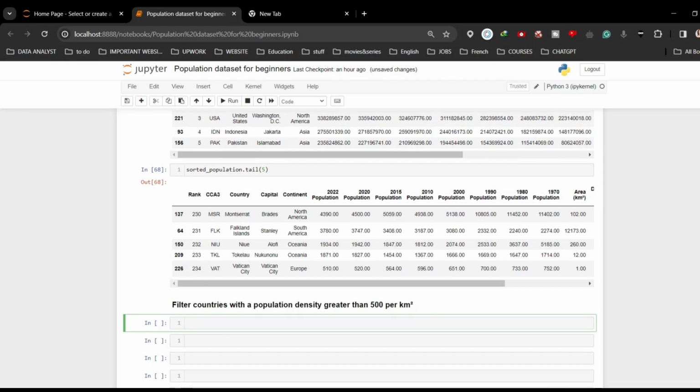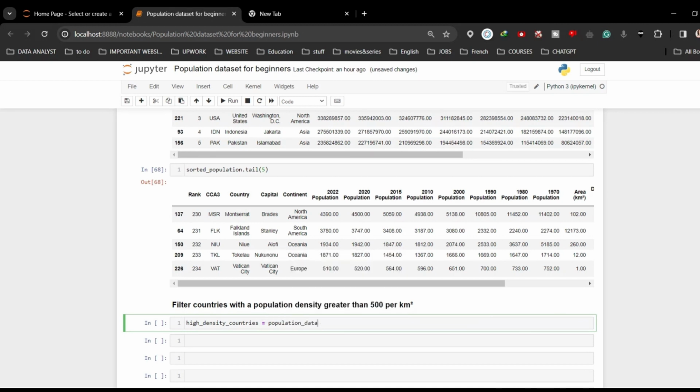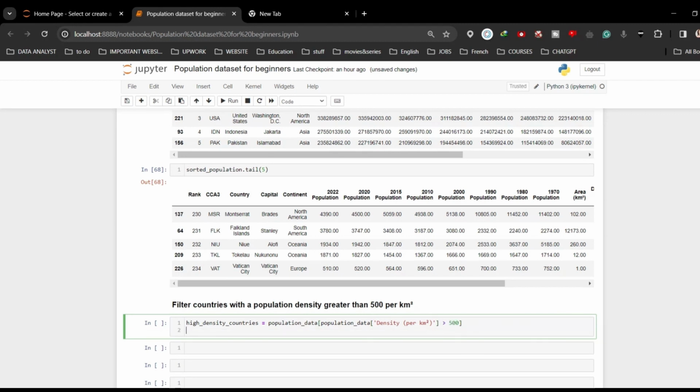So to do that, let's name it high density countries equals population data. And then we're going to specify our density column is greater than 500. Let's print this.